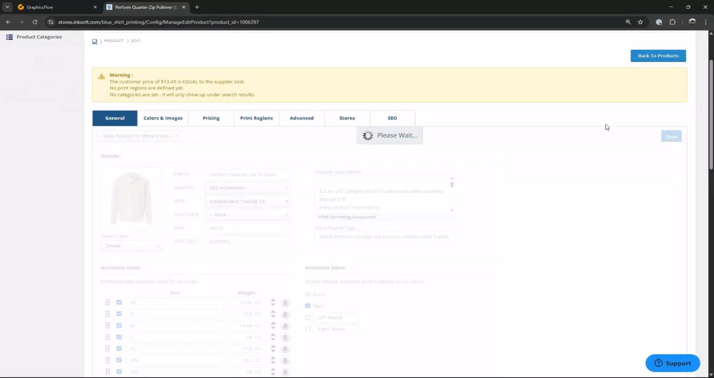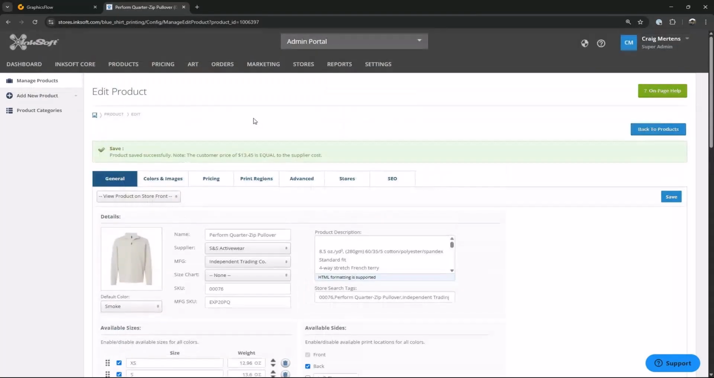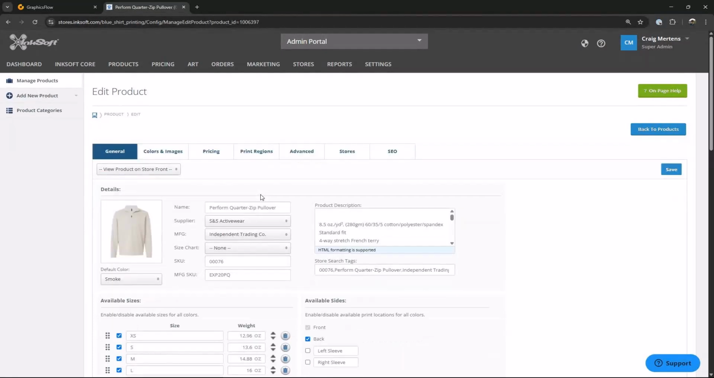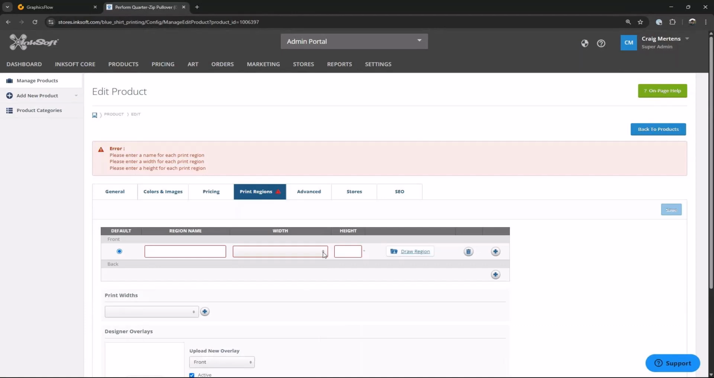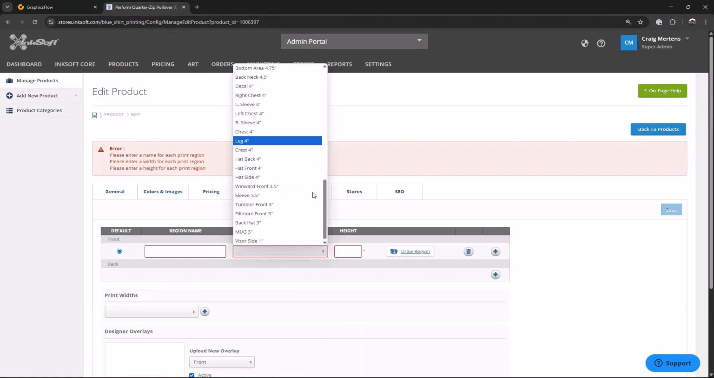And then I'm getting a little warning message saying that print regions were not supplied. A lot of times from suppliers in their feed, they'll provide print regions that will automatically assign to the product. But in some cases, the print regions aren't there from that supplier. And that's the case here. So super easy to do this. What I'm going to do is go over here to print regions, and I'm going to create a new print region. And we're going to call that print region left chest.